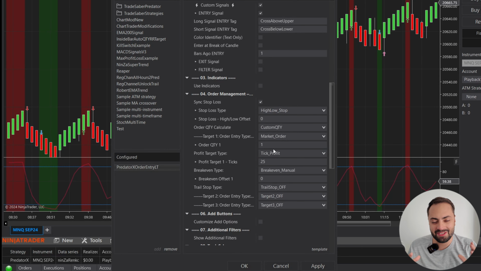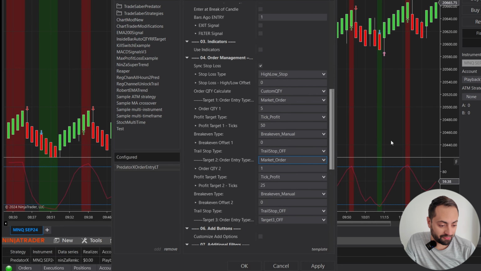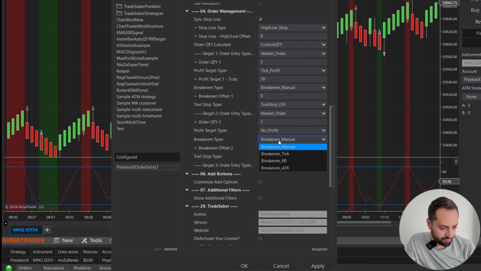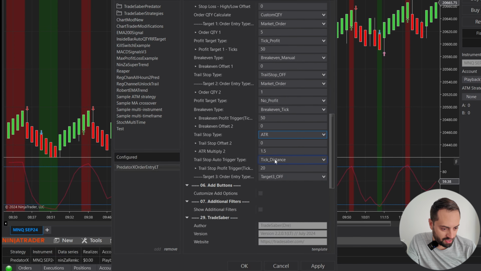Then from here, you can customize your order however you want. So I'm just going to select our order quantity, take profit. Let's do maybe 50 ticks for the first target. And we can set up multiple targets as well if we want. For this one, I'm just going to say no profit. I'm going to set a break even when it reaches the first target. And I'm also going to trail using the ATR. And this one can get triggered again at the same time when we hit our first profit target.